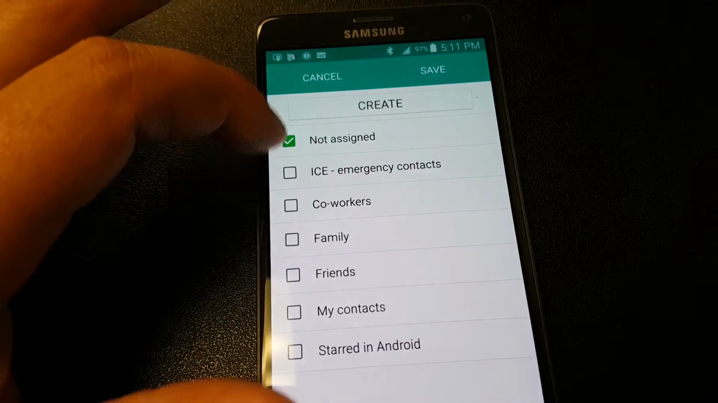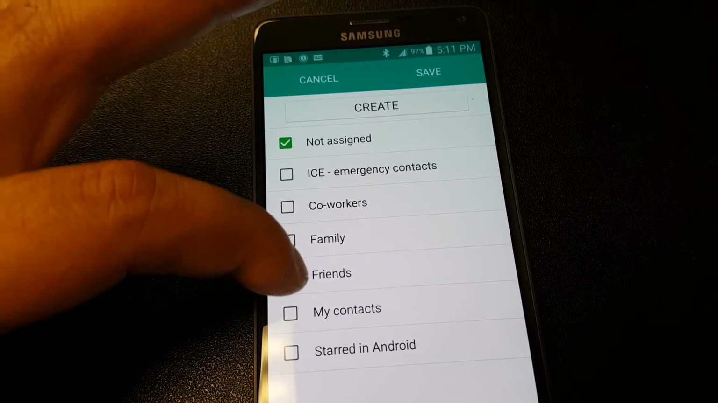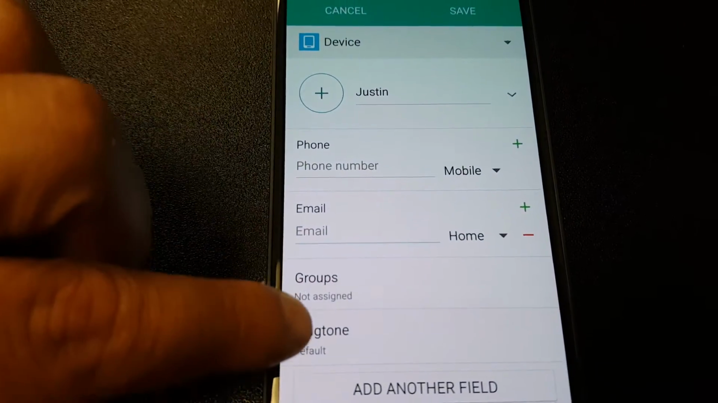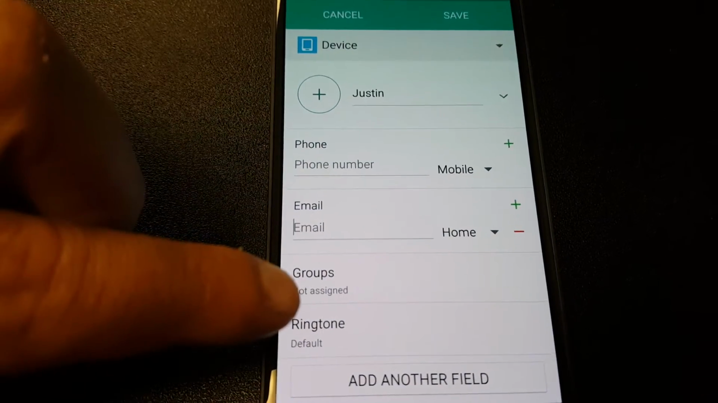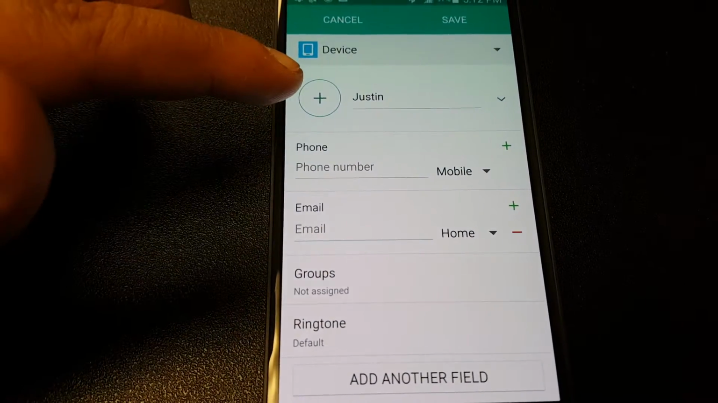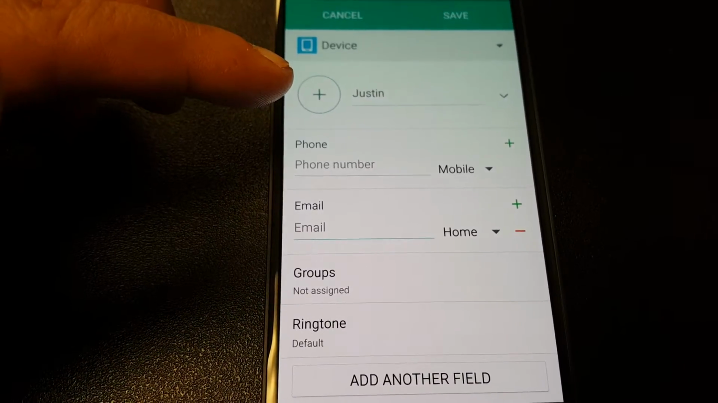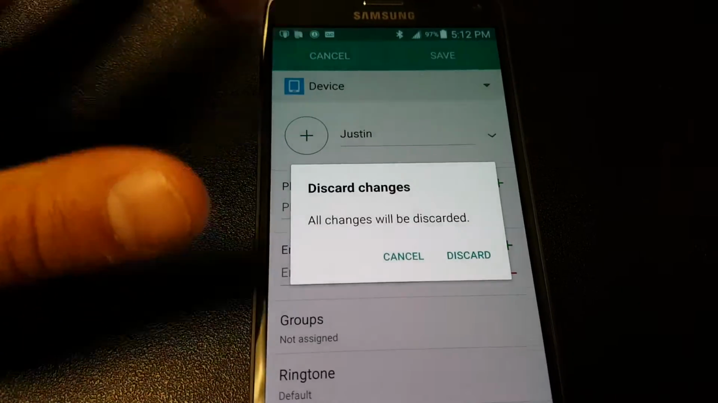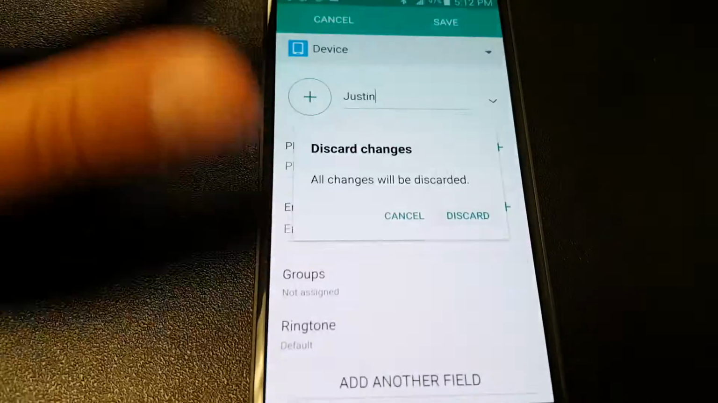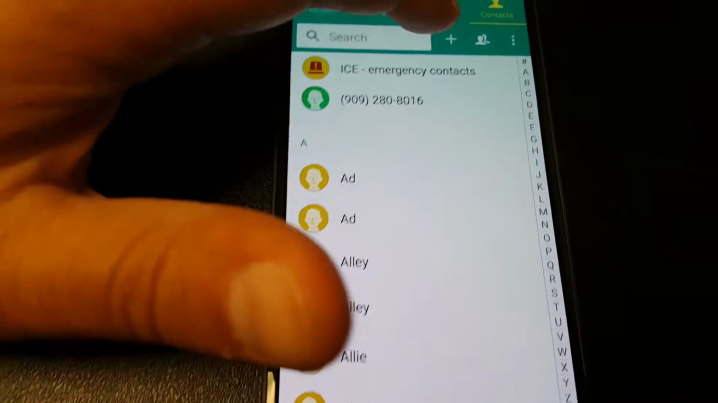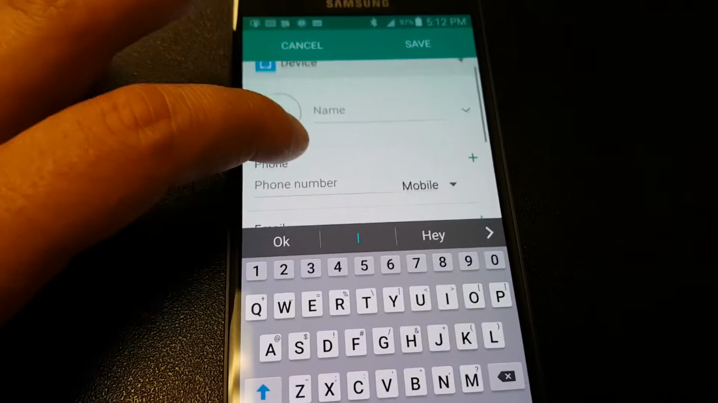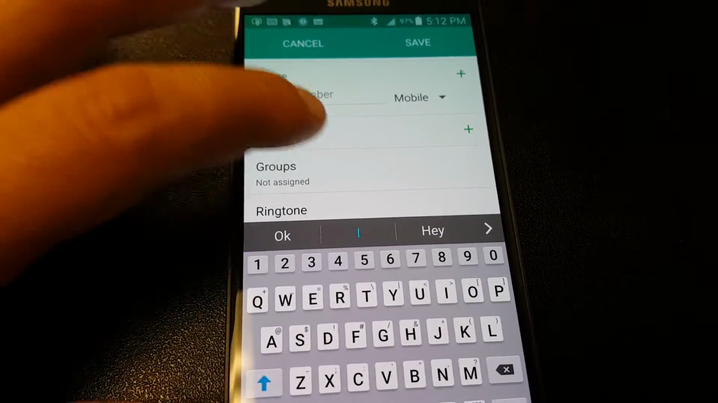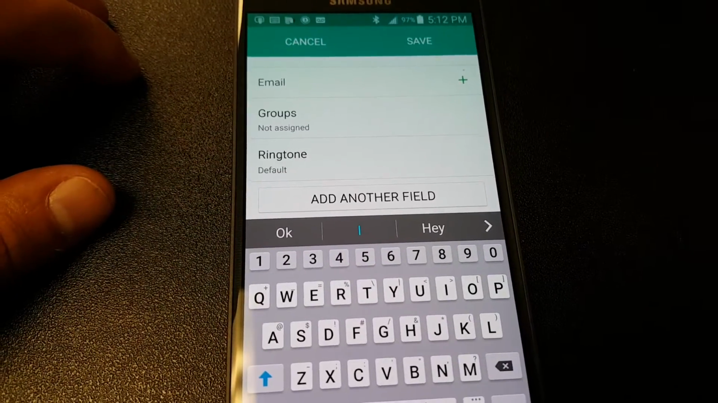You can also add a group to it, assign a group. It can be coworkers, family, friends, my contacts. Just click the back button there. And you can assign a ringtone to it. So any type of ringtone that you assign to it, the person that is calling, just let's say Justin for example, you'll get that ringtone, so you'll know it's Justin that's calling you. And we'll just cancel out of this and discard this. Okay, so again, we just go to the plus symbol up here. We'll add the name, phone number, email if there is one, and a group if we want associated to it, and some clever ringtone so we know who's calling us.